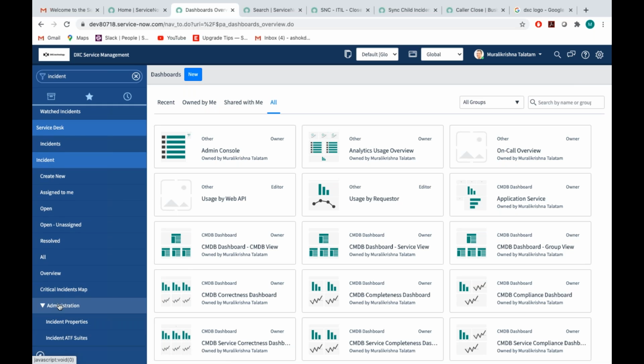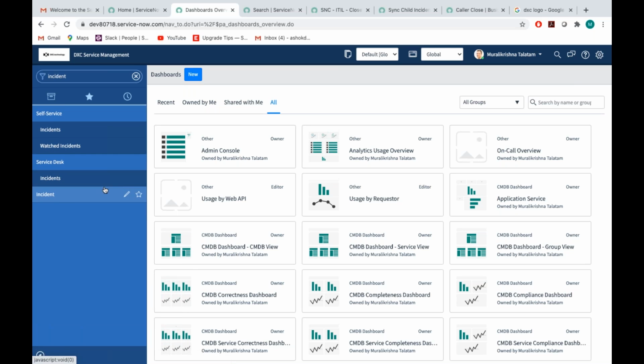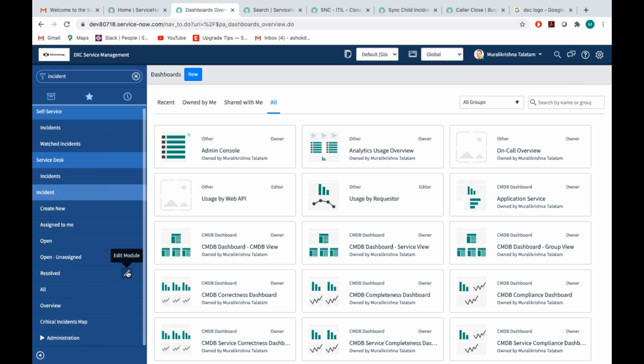Okay, so this is the incident. This is the application menu. Create new is a module. See here, mouse over and you will get to know. Assign to me is a module. Open is a module. Open and assigned module. Resolved module. See, administration is a category. And critical incident map is a module.